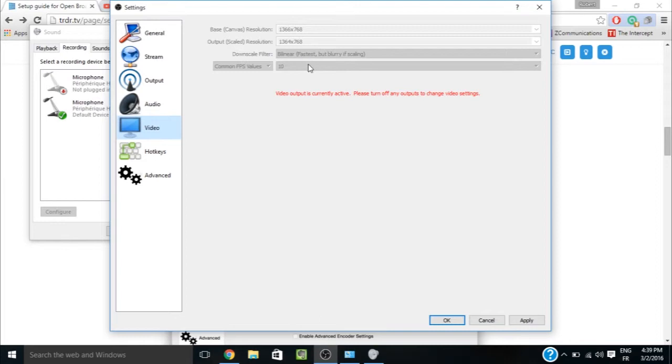Common FPS value, that's going to be your frames per second, and that should be set to 30. I had it set to 10, like I said, because I have a really, really bad computer, and I wanted to try to actually be able to stream. So you should set it to 30. If you have a really, really good computer, maybe you can set it to 60. That's something you can mess around with. I think 30 is fine, though. I don't think you're going to need anything more than that.